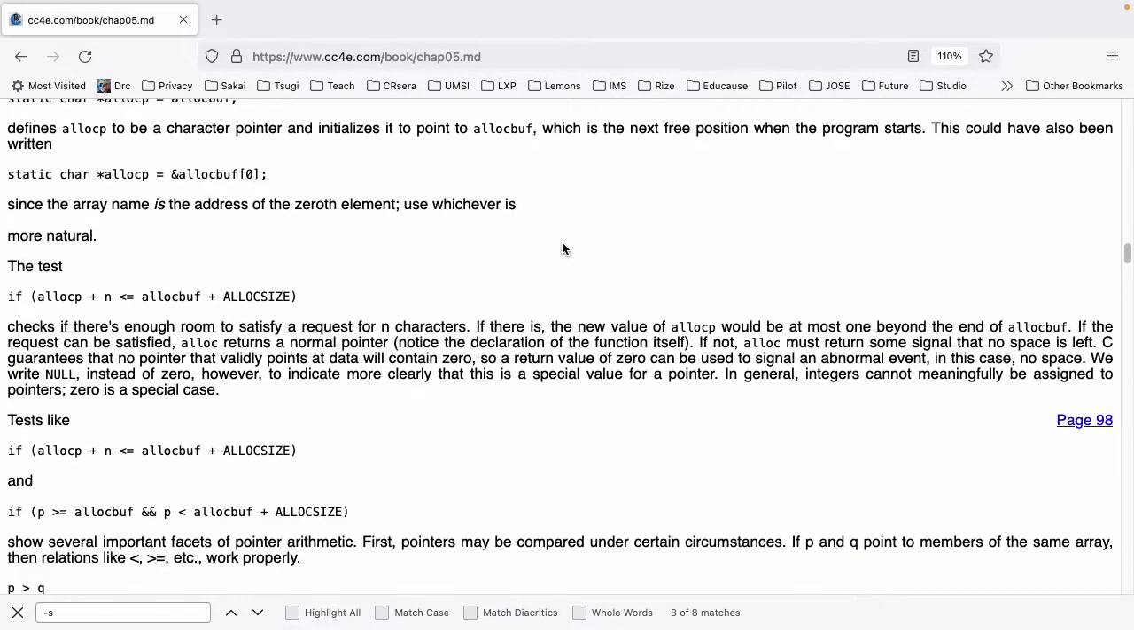The test, if (allocp + n <= allocbuf + ALLOCSIZE), checks if there's enough room to satisfy a request for n characters. If there is, the new value of allocp would be at most one beyond the end of allocbuf. If the request can be satisfied, alloc returns a normal pointer. Notice the declaration of the function itself. If not, alloc must return some kind of signal that there's no space left.